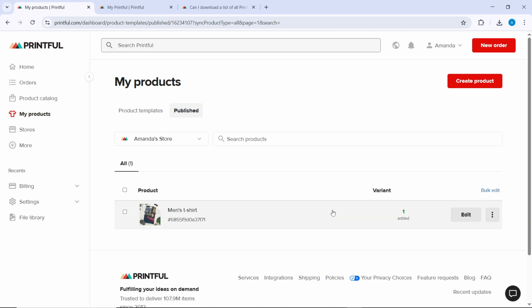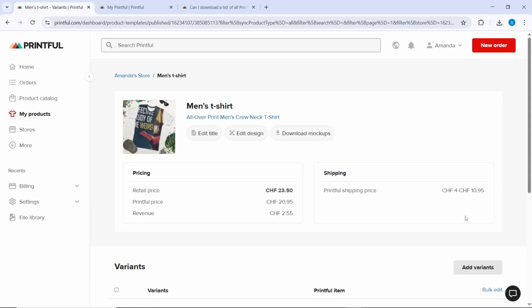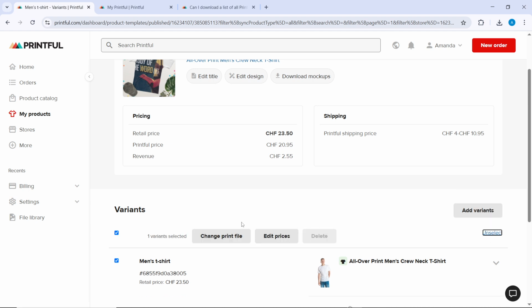Now, check the product that you want in your product list, and click edit. And it's going to walk you right into the product editor page. Now, select all variants you'd like to update, or just go ahead and click on bulk edit, and here click on change print file. Once you select change print file, you enter the design maker.